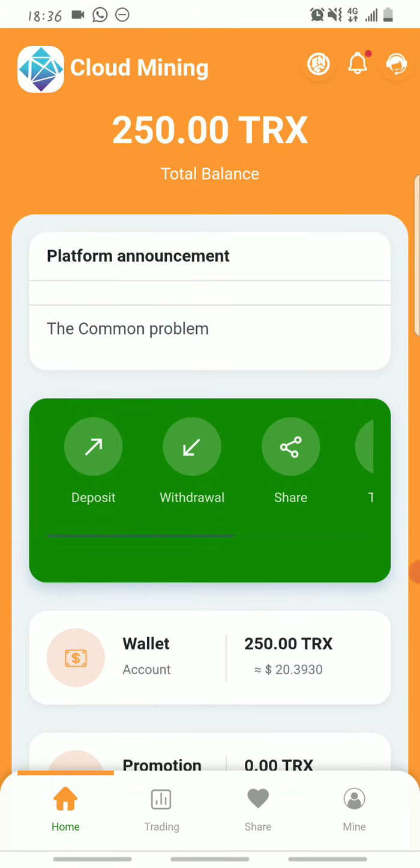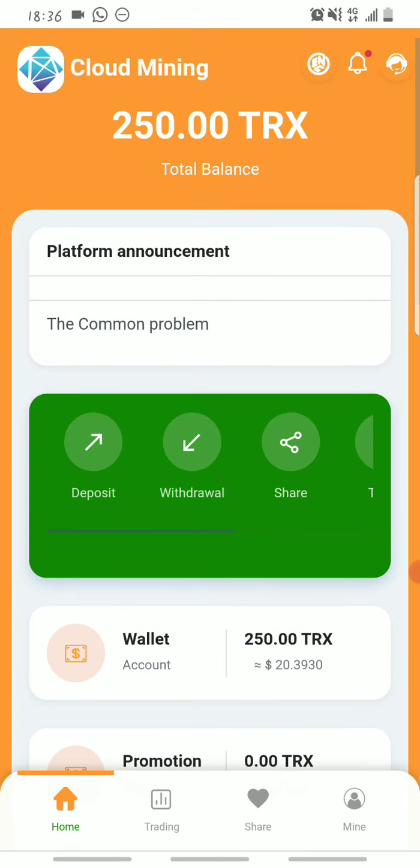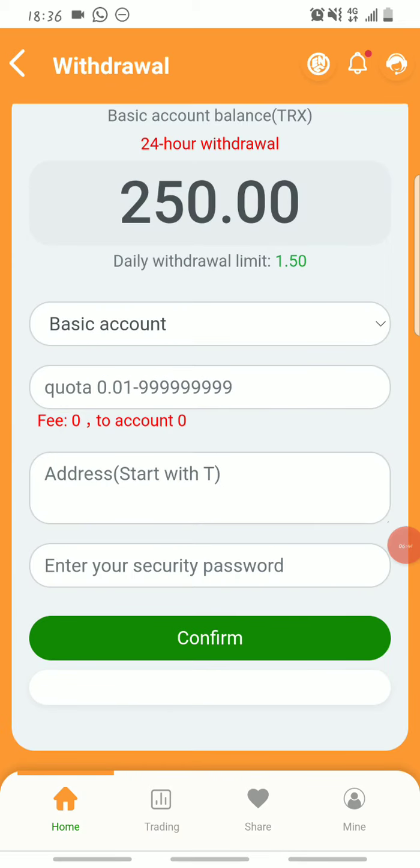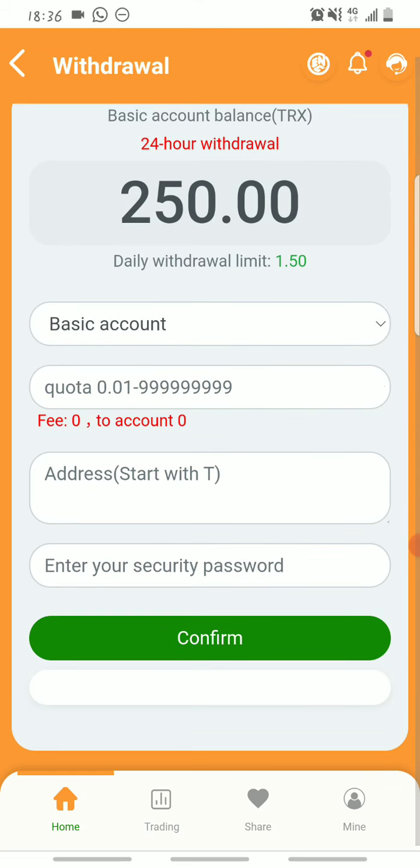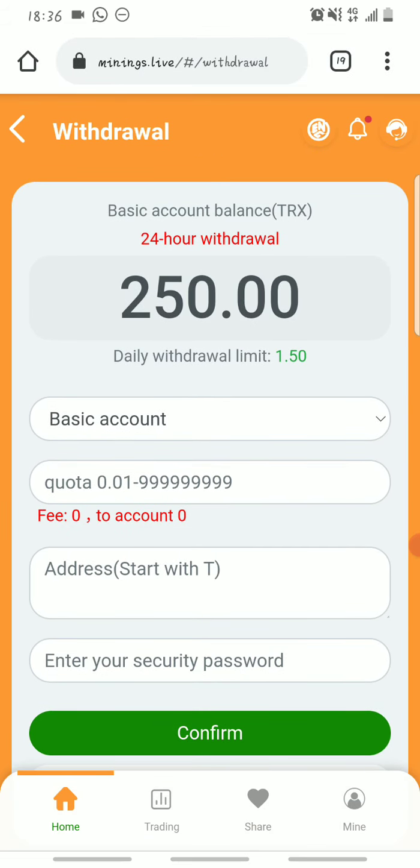To withdraw your earnings on the platform, you come over here to where it says withdrawal. You click on that, and it's supposed to redirect you to this page. As you can see right now, my daily withdrawal limit is about 1.5 trons, and you can withdraw every 24 hours.